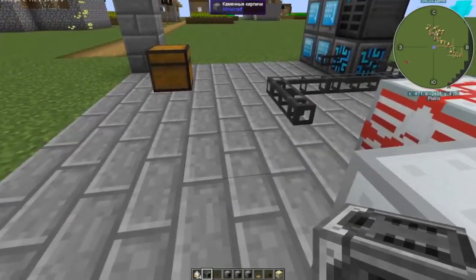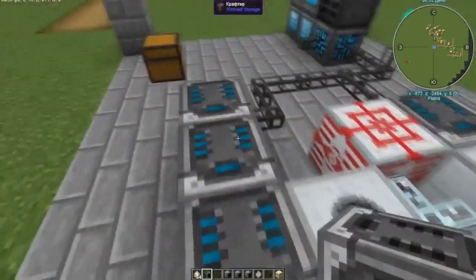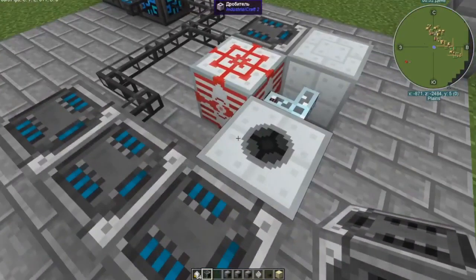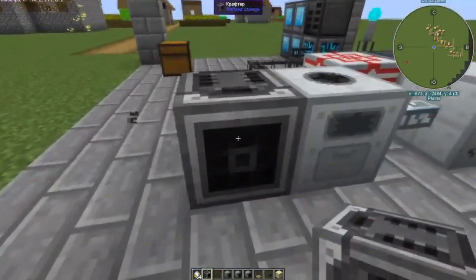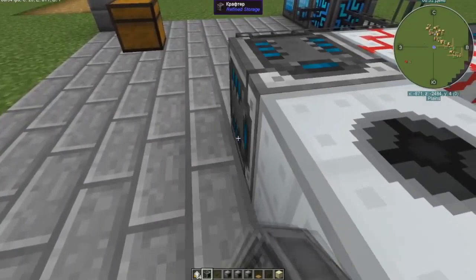An important clarification: just placing a crafter close to your mechanism will not give you the opportunity to automate it. You should connect your crafter with this working side to your mechanism. We do it like this.